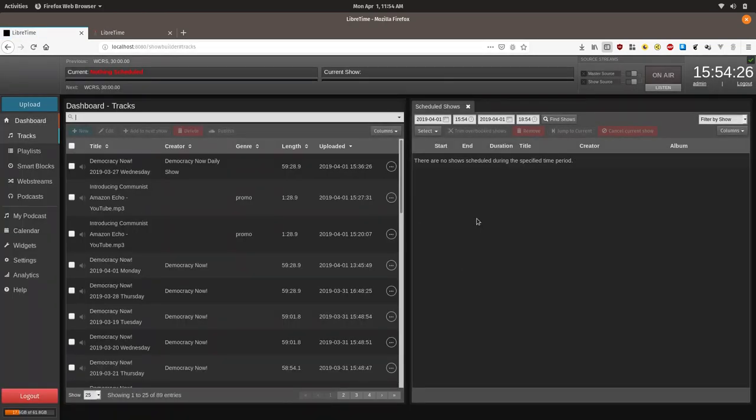So to do this, we'll start by defining a smart block that will designate tracks as the top of the hour station IDs. LibreTime is flexible in how you define this, but for the purposes of this tutorial, we will use genre to define this.